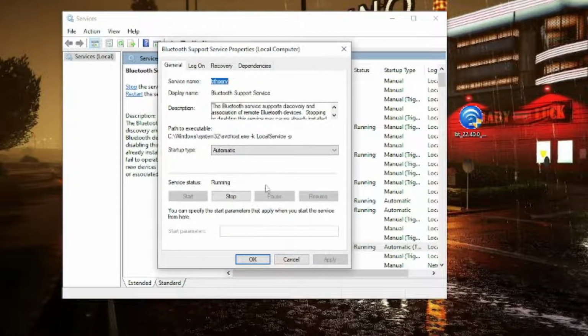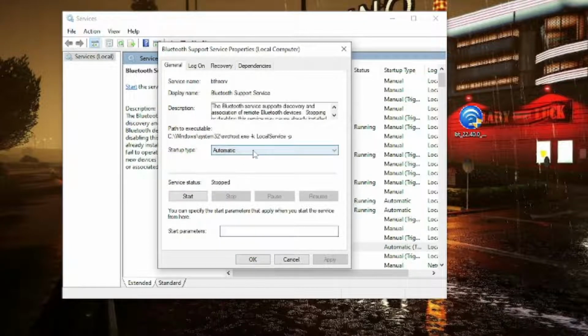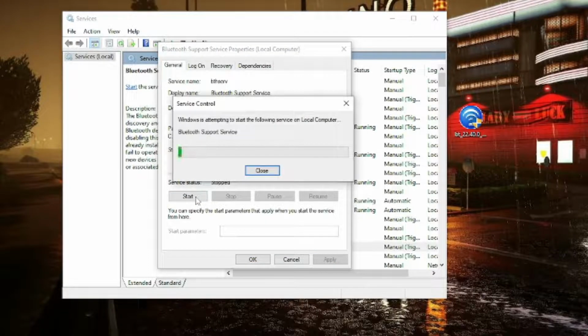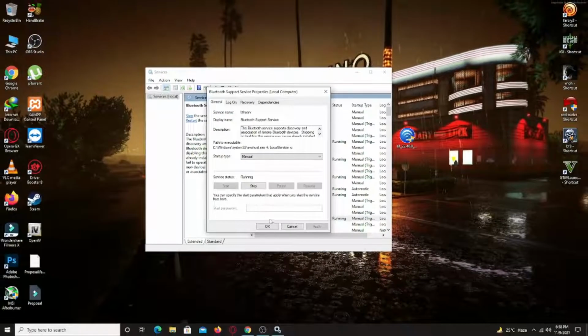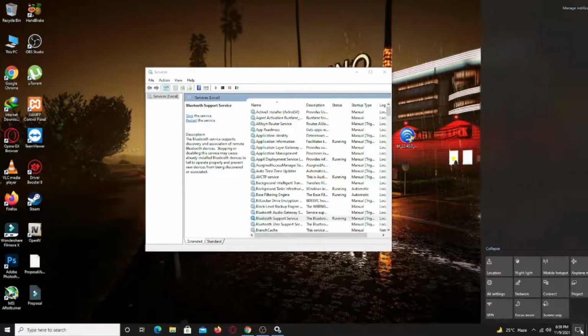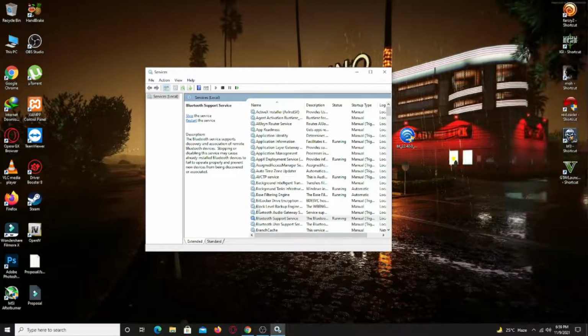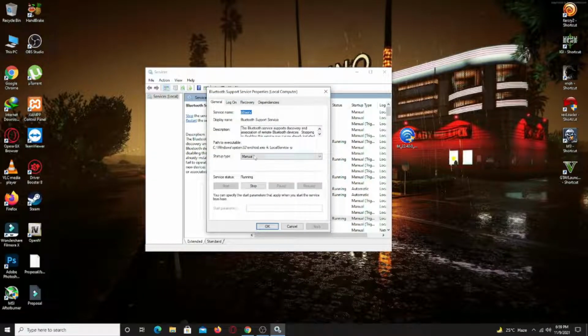Now if it's running, first stop the service. Then start it again. First select it to manual. Apply the settings. Now start the service again. If it doesn't work, stop the service again and select the type to auto, and start the service again.